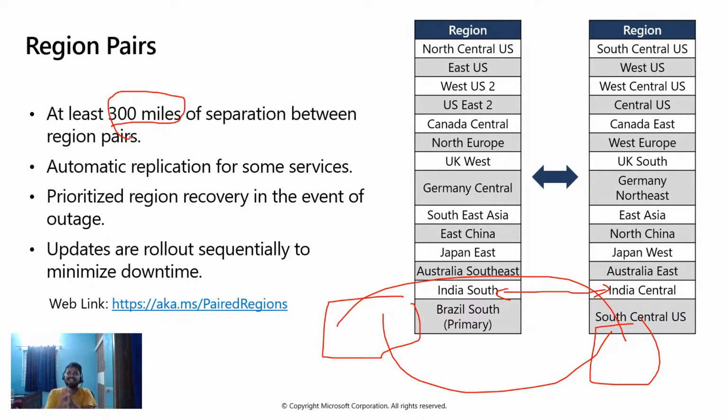So it's not like the South Indian region can be paired with something in North America or North China. No, that's not the case. Just between the 300 pairs, like 300 miles. There is automatic replication of some services, like you create X service, and automatically it will be replicated here also. Again, you should point it out. You should tell Azure, I need it in a region pair, I need availability zones to be created. It's your duty to tell what you need, and Azure will give it to you.